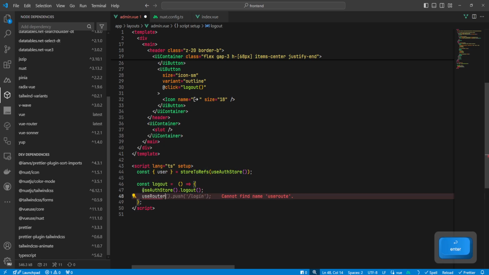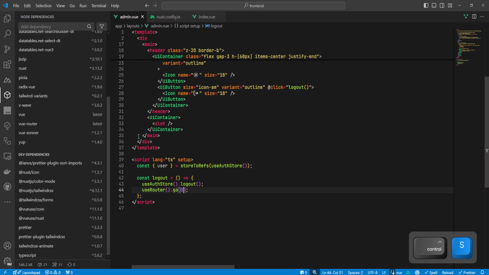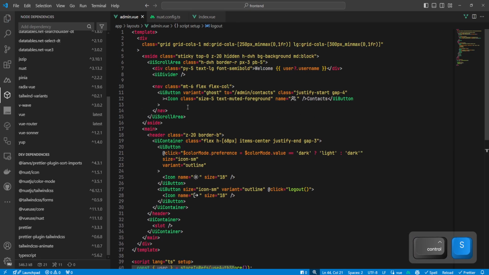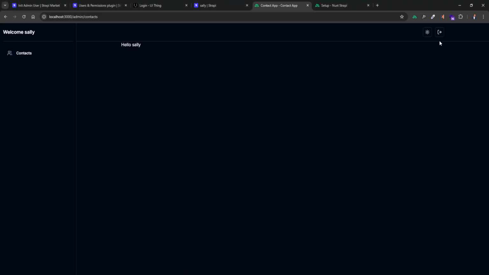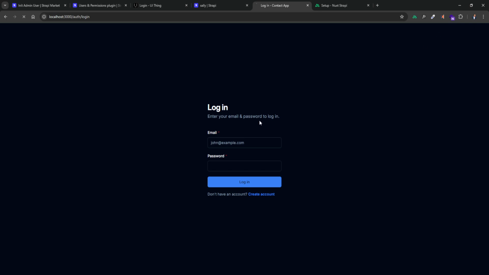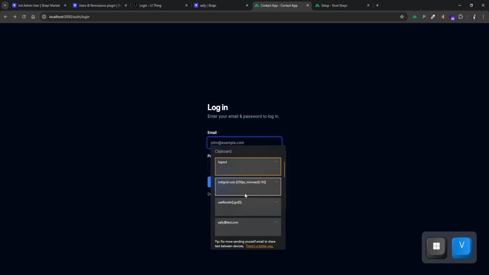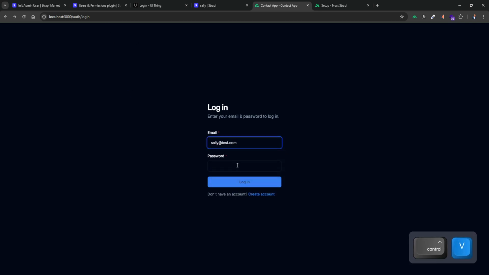Once we reload the page, our middleware will kick in and it will actually redirect us to the sign-in page. Yeah. So if I click log out, we're logged out and we can't go back. Cool. So now we can log in again as Sally.